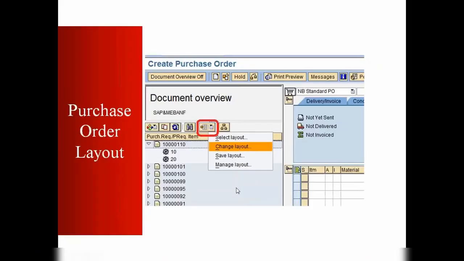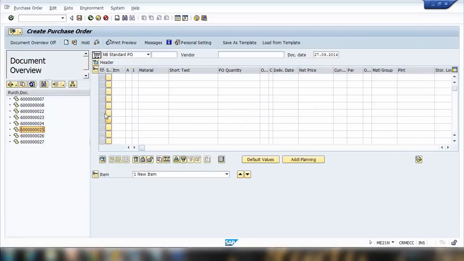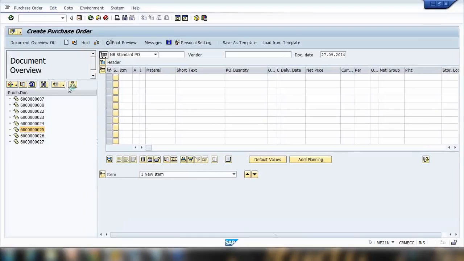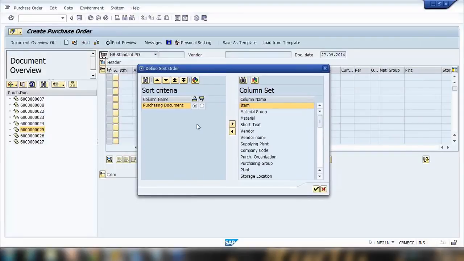And the other thing is the purchase order breakdown. Okay, so what it is, you can click on this little button to change the breakdown. Let me show you. Select that. So at the moment it is showing you the purchase order document number only. Okay, so you can see only the purchase document number.